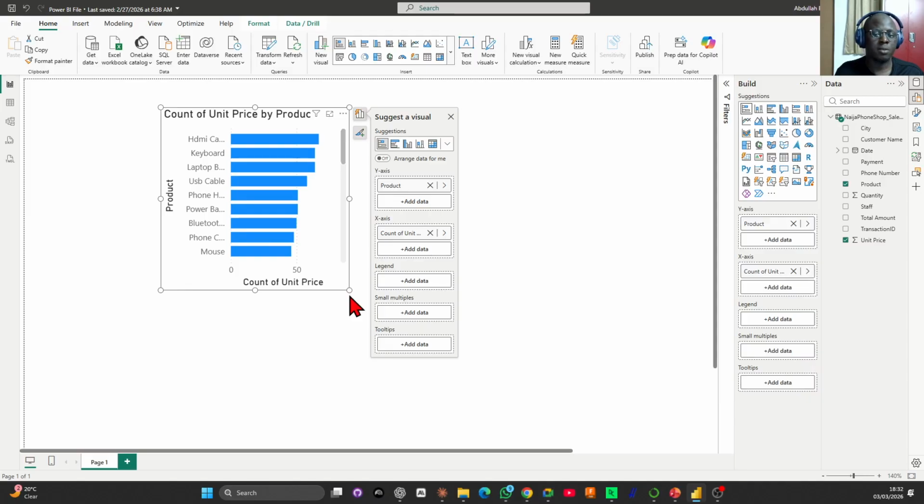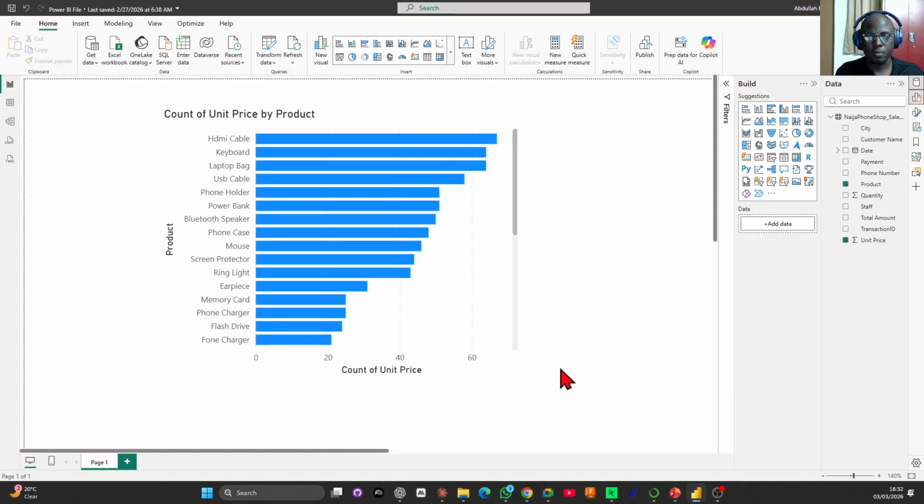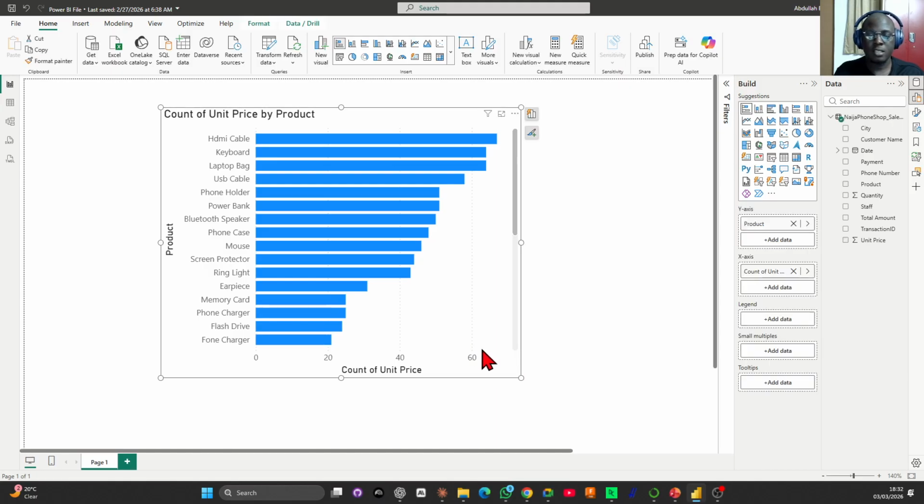Now, this is the count. Now I'm going to make this bigger so that everybody can see it. So now you can see in this chart, we have the bar chart. The bar chart has each and every one of the products at the horizontal level. So you have the HDMI cable, keyboard, laptop bag, USB, all of them horizontally arranged like that. That is the bar chart.